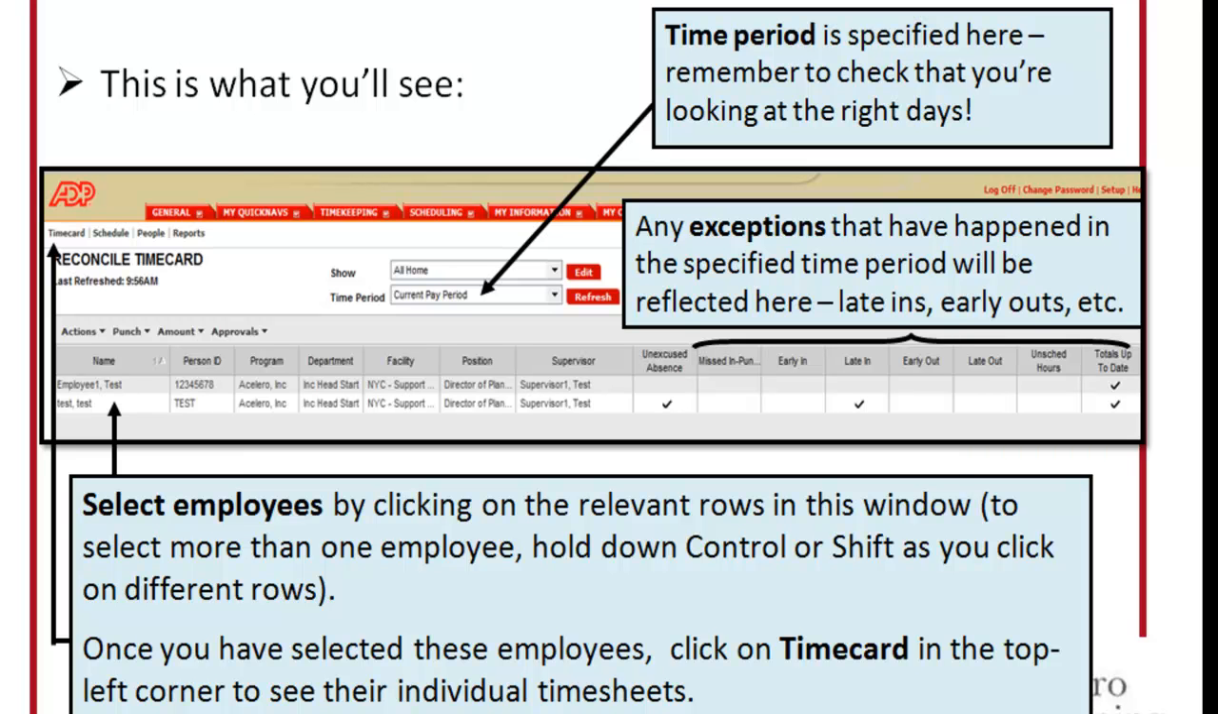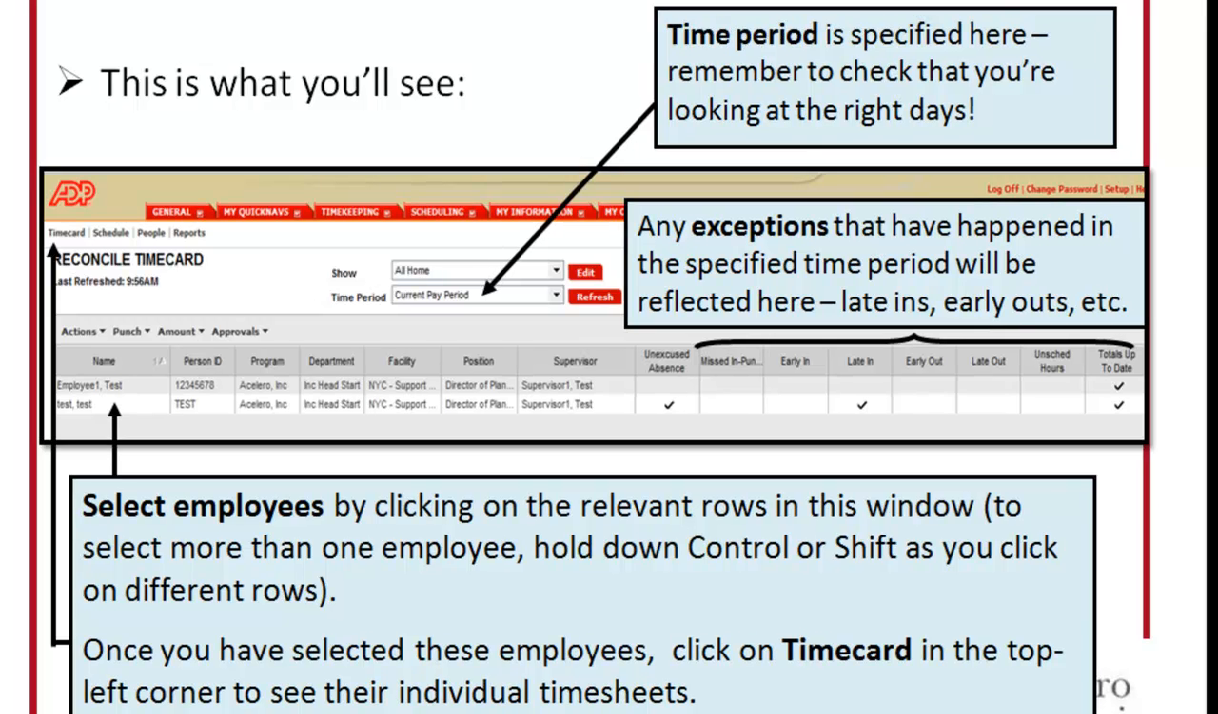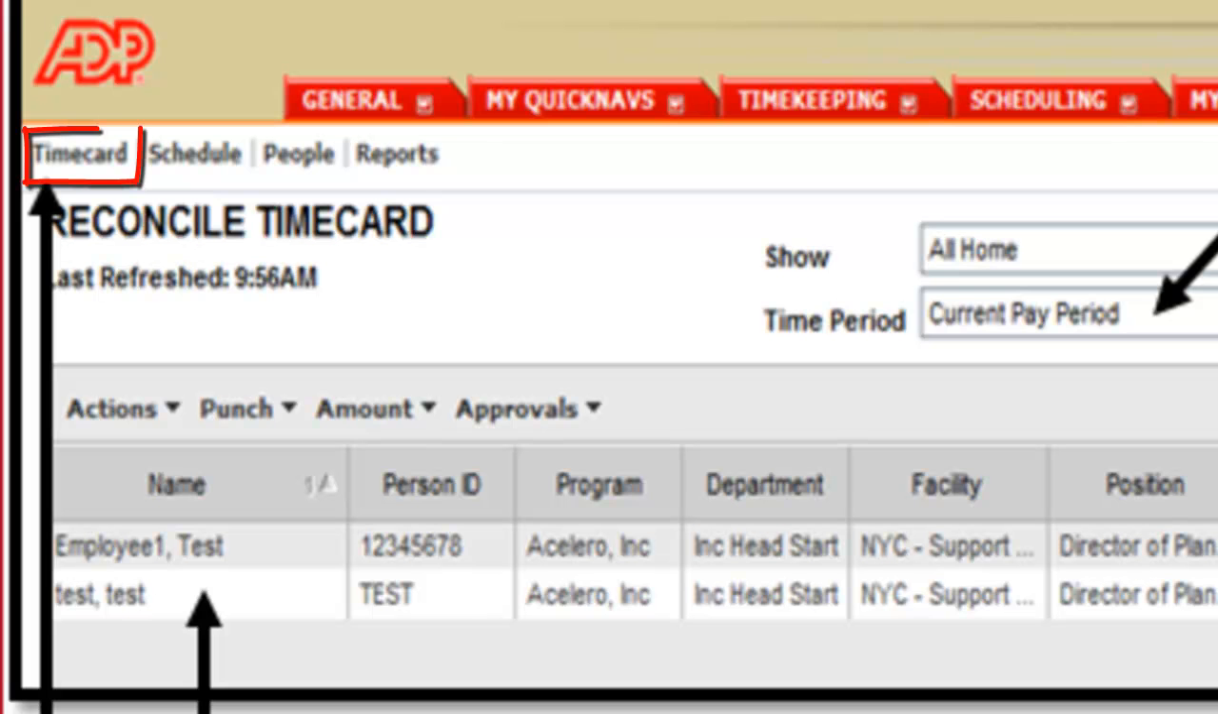If you're selecting more than one employee, you can hold down Control to click on specific employees, or Shift to click on multiple consecutive employees in the list. Once you've selected the right employees, you can click on Time Card at the top left-hand corner to see their individual timesheets.